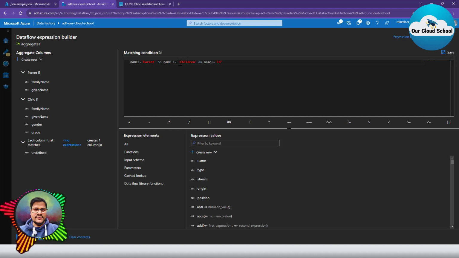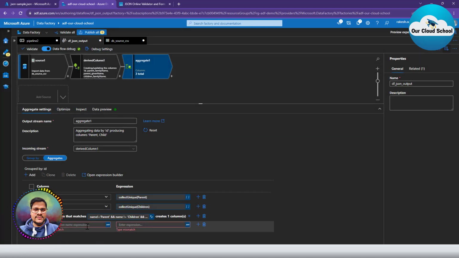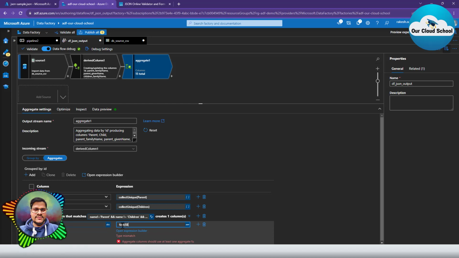So if the column name is not parent, children or id, then we want to grab those columns and use them as the column name. Whatever the column name is, apart from these, the name of the column is going to remain as is, and the value is going to be the first value of those. So I'm going to use the first function, which is an aggregate function we can use. Let me read the expression again.